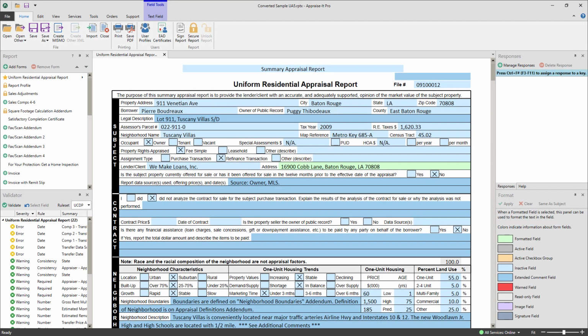One of the basic functions of any forms processing program is the ability to print to paper, create MISMO XML, and PDF files. With Appraise-It Pro, we've made it easier than ever. To print to paper, go to the Home menu in the ribbon and click Print.